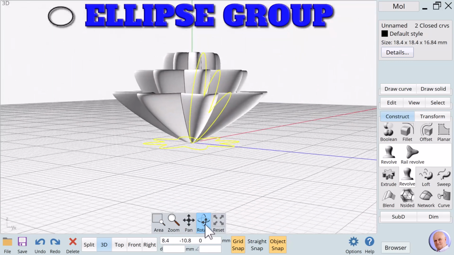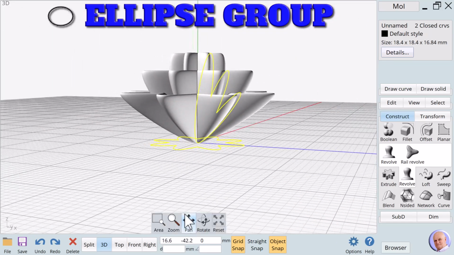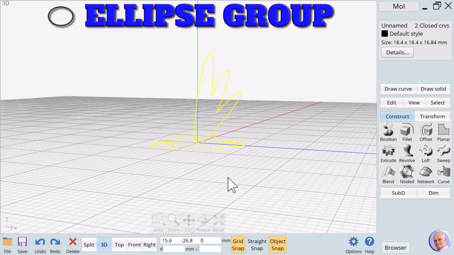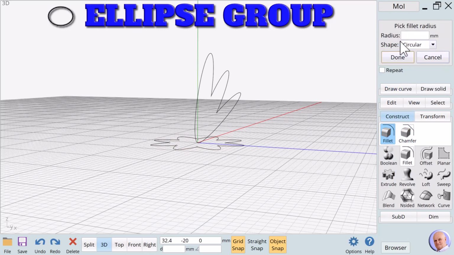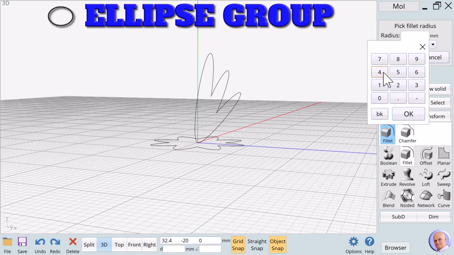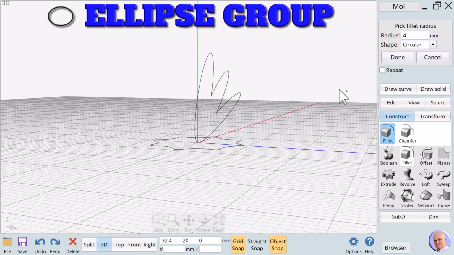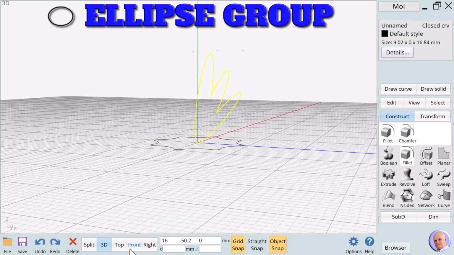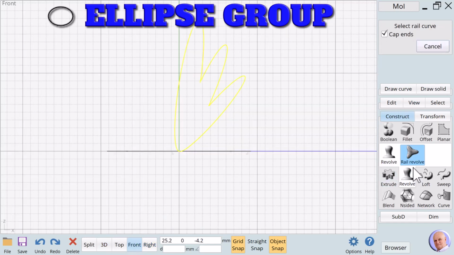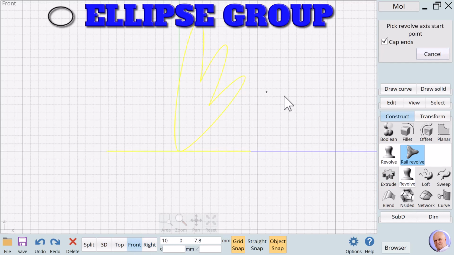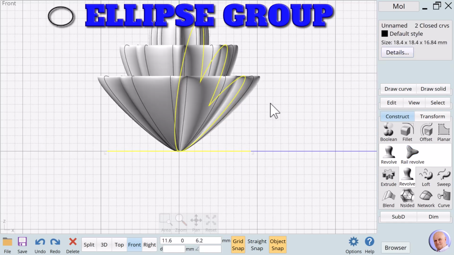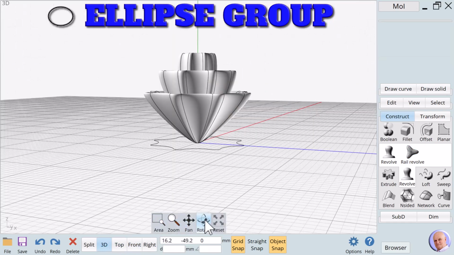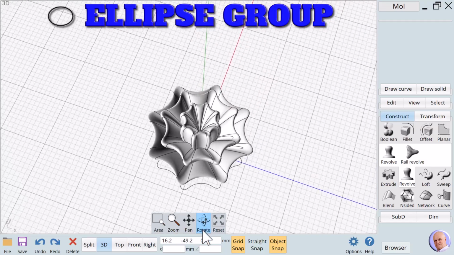Really quick shape, neat. You can change the shape if you wanted to go back and say undo that and come here and go fillet and do all of those, let's say with a radius of 4. I don't know, 4. Yeah, 4 will work. Okay, we filleted that. Now we experiment again. Go to the front, revolve, rail revolve, click on our rail, pick the revolve axis start point, come up, and we have this shape. Now we have quite a different shape there just by changing the fillet.